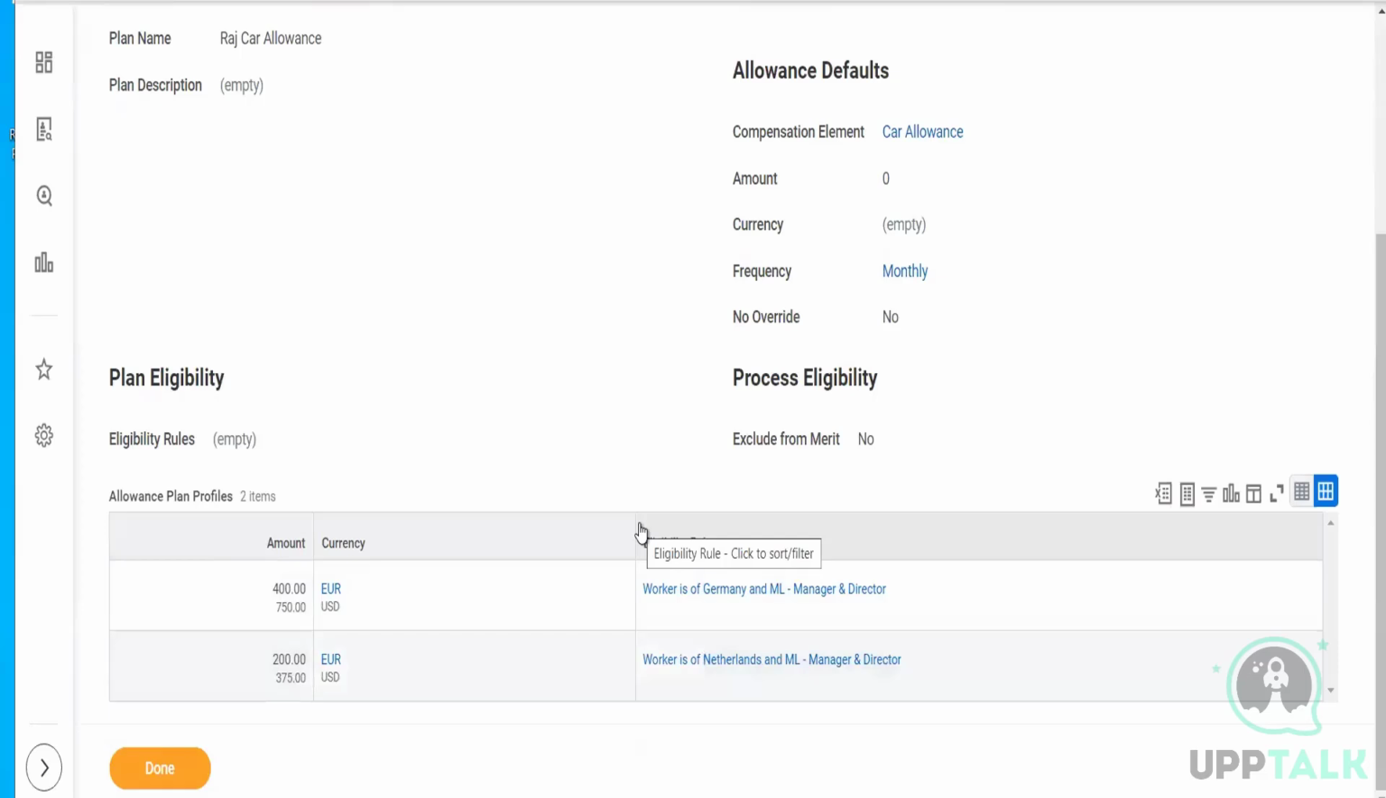Now I get it. So it is all depending on what you put in the eligibility rule function, like how you created it for Netherlands and Germany separately. If you add those conditions, the system will auto populate and apply this allowances plan only for those employees, for example board of directors or directors in Germany. It'll apply 400 by default and 200 for the Netherlands. Okay, got it. Thanks.